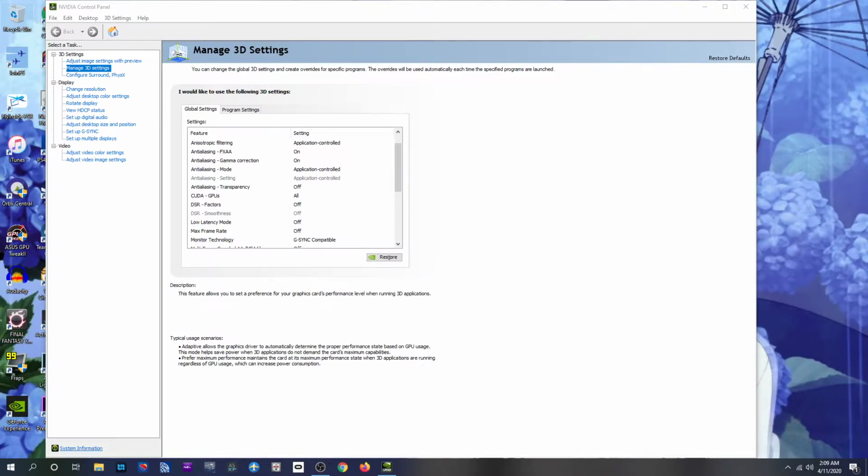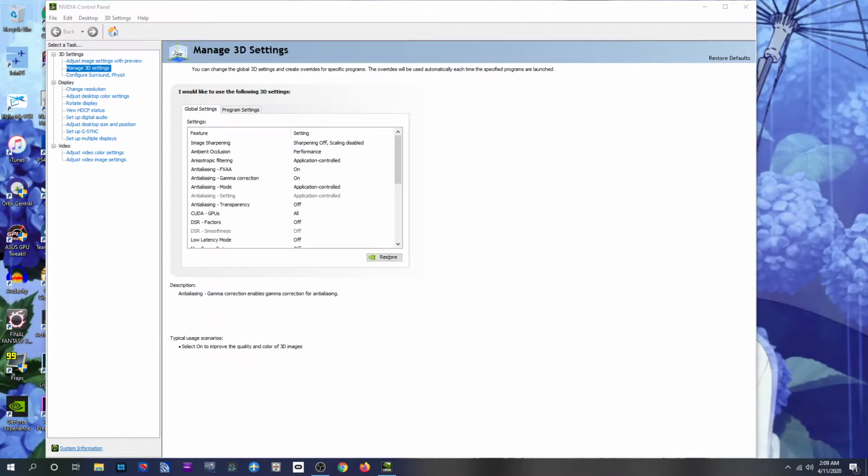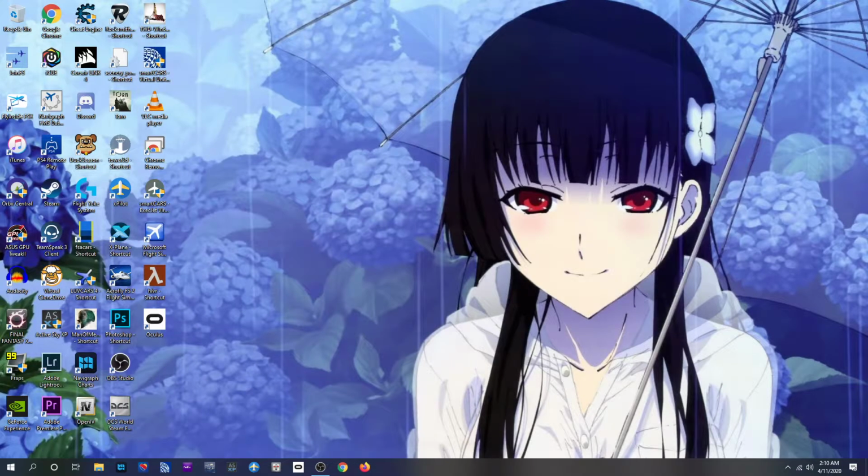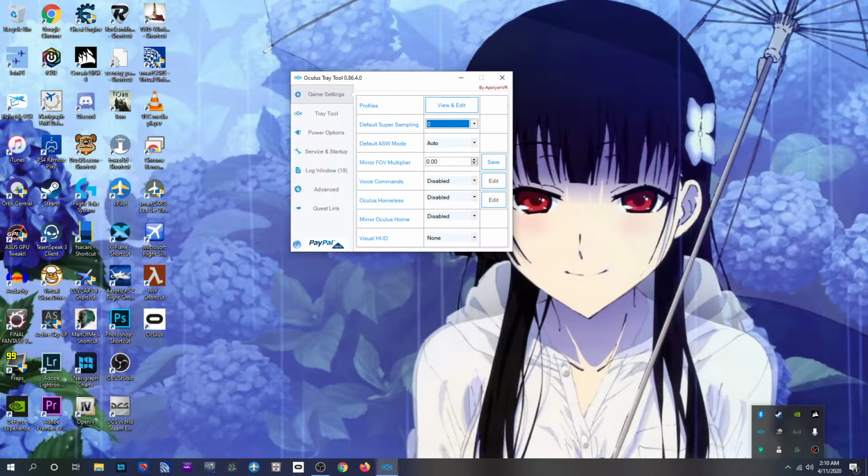The FXAA is on, and my ambient occlusion is on performance. And that was about it. You can mess with a couple other settings, see if you get better performance. It's really how your system works. Sometimes you'll get good performance, sometimes you won't. Oh, and make sure power management mode is on prefer maximum performance.